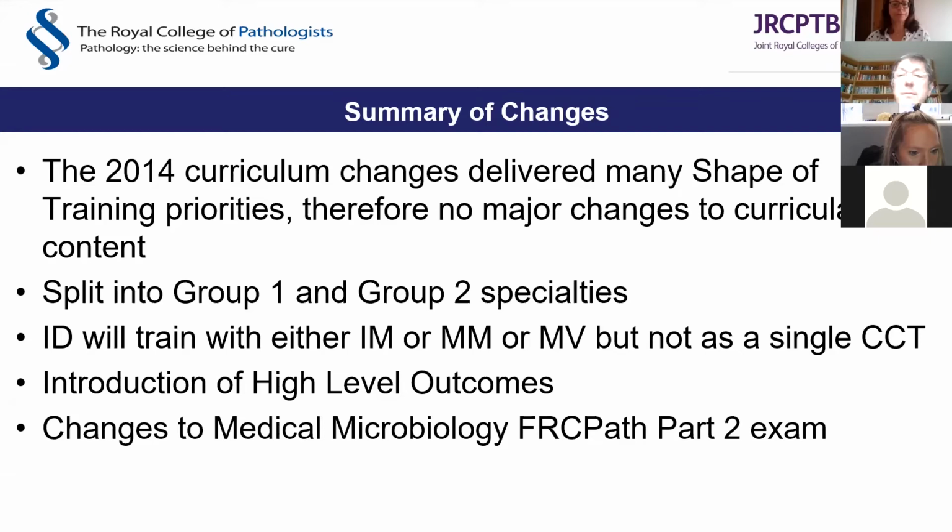We have split the infection specialties into Group 1 and Group 2 specialties. So infectious diseases cannot be trained in as a single CCT. It has to either train with internal medicine or with medical microbiology or with medical virology. That cannot be a single CCT. High-level outcomes have been introduced, and there have been some changes to the medical microbiology Part 2 exam, which we're not planning to cover today, but can be answered in questions if required. Next slide, please.